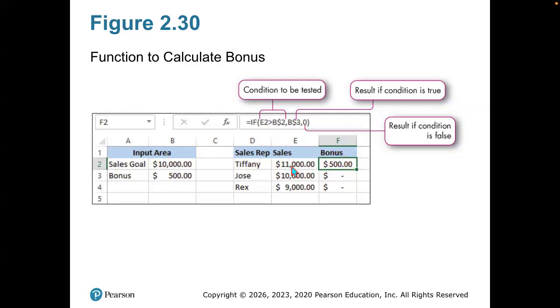If instead of 11,000, this was 9,000, that would mean 10,000 is not greater than 9,000. This condition is not true. Therefore, we choose the second box. And if we drag this down, remember, we're keeping the 2 and the 3 constant, meaning we're always comparing to our sales goal and the bonus. We are not changing it, right? Even though the B does not have the $ sign, what are we doing here? We're dragging it downwards, right? We're staying within the same B column. We're not changing that B at all. So there's no need to have the $ sign.